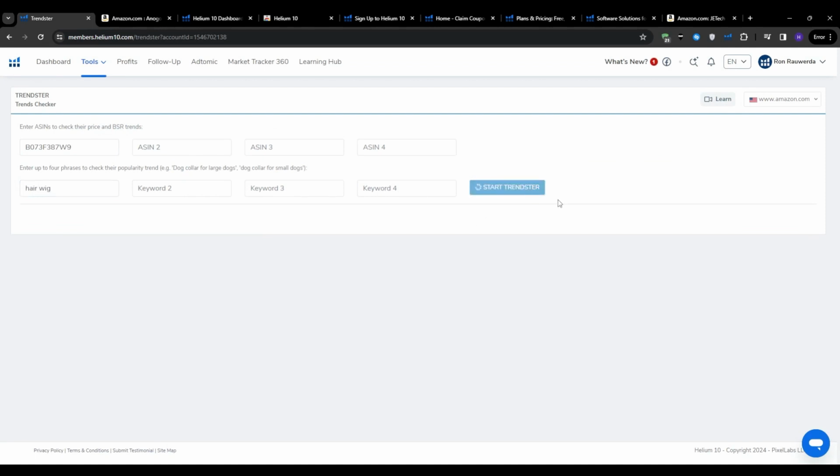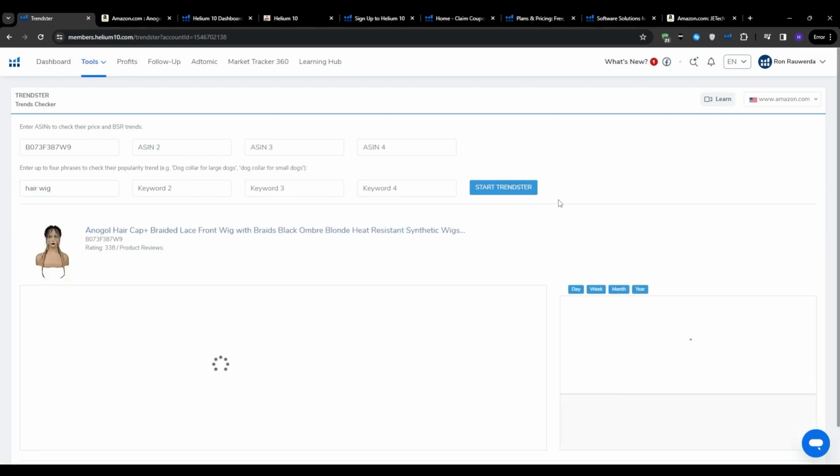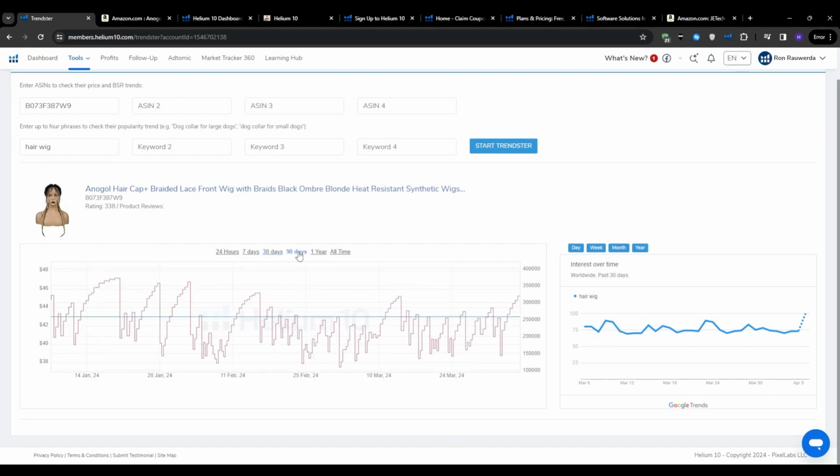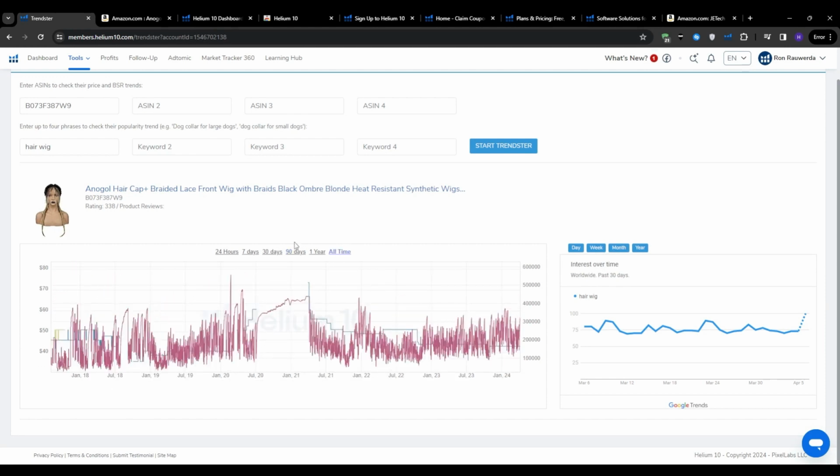From here, you can browse a list of currently trending products along with data on their sales rank, price, and estimated monthly sales. And one of the cool things about Trendster is that it allows you to set up alerts for specific products or keywords. So if you are interested in a particular product or niche, you can get notified whenever there is a sudden spike in popularity. This can be a great way to stay on top of emerging trends and capitalize on them before your competitors do.